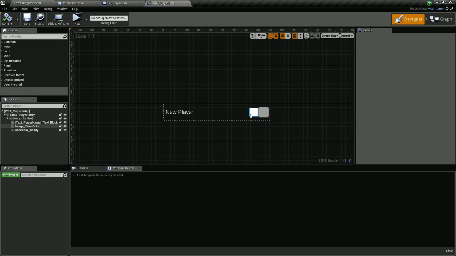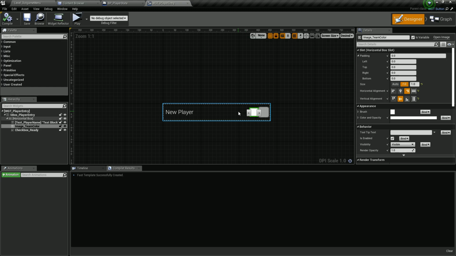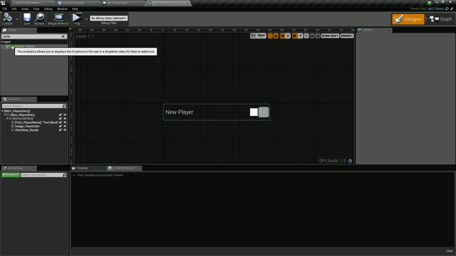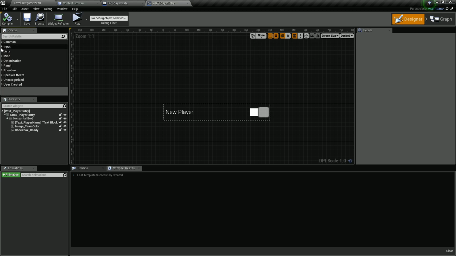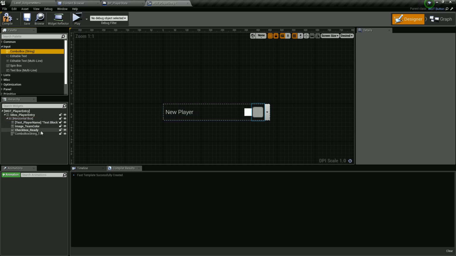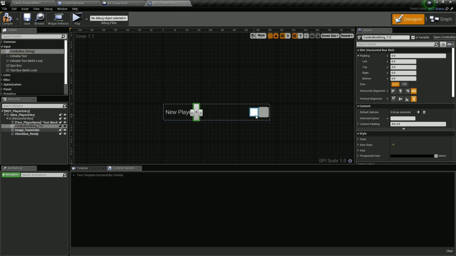and we want to make that button, and we want to add a combo box, I think it is. I'm not sure if that's... I don't remember. Input, combo box, spin box, a numerical entry box that allows for direct entry of the number or allows the user to click and slide the number. We don't want that. We don't want a comma string. And selected option will be 1 by default. Default option will be 1.